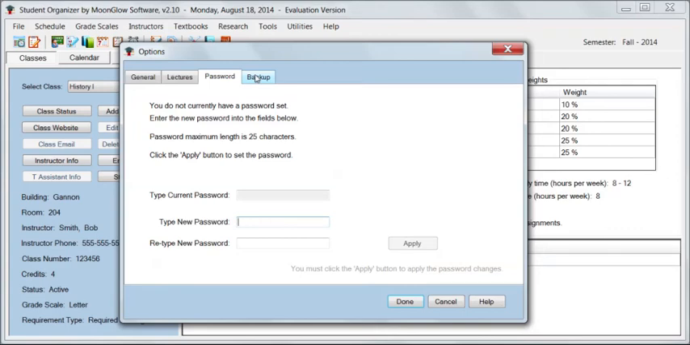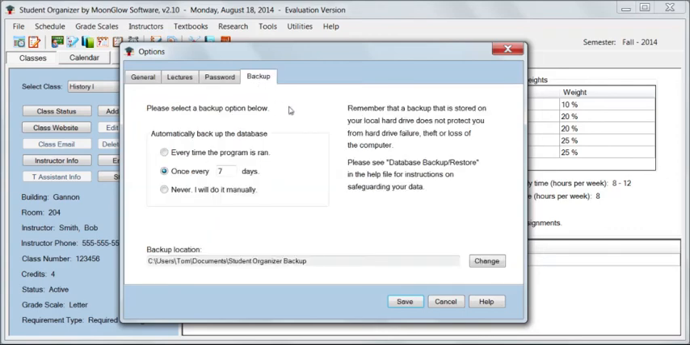Okay, now, the database backup. When the program runs the first time, it'll create a folder in your My Documents folder called Student Organizer Backup. That's the backup folder. You can change this if you want to. And you've got options for automatic backups. You can have it automatically back up once every so many days, and it sets 7 days as the default. You can also have it back up every time you run the program.